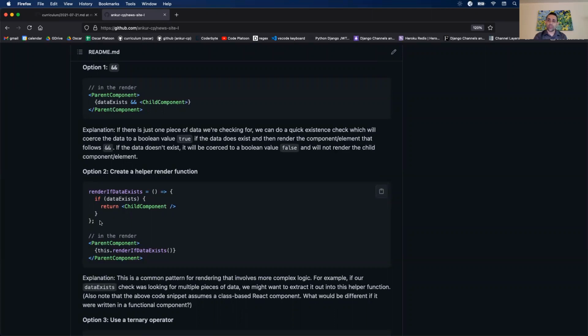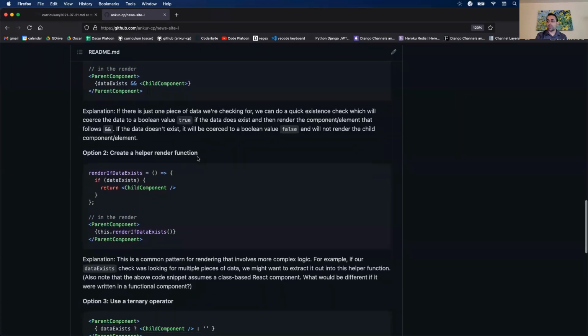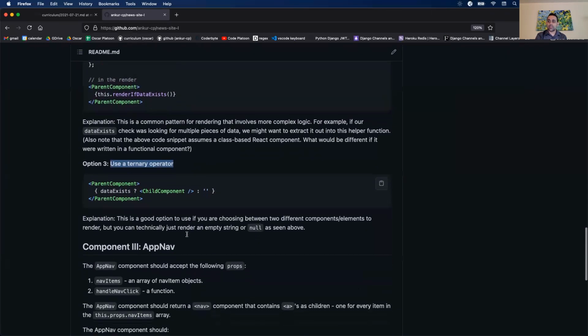I usually like creating extra functions just because I don't want my render method having too much logic kind of baked into it. I'd rather just have some functions to break apart that logic, but totally up to you. So you have option 1, use the and operator. Option 2, create a helper function. Option 3, use a ternary. Dealer's choice as always.